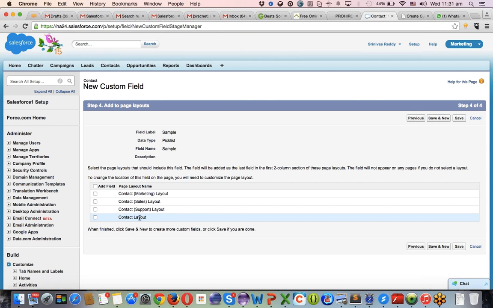For marketing people, I want to show the marketing contact layout. For sales people, I want to show the contact sales layout. For support people, I want to show the contact support layout. Suppose I don't want to add the sample field for the support users, I can do a simple thing. I can select all, and I can remove it for the support people.